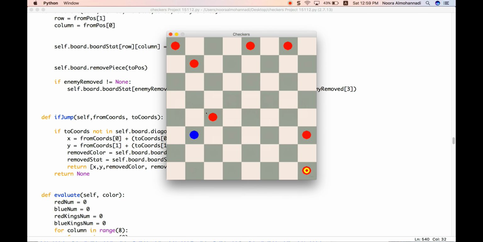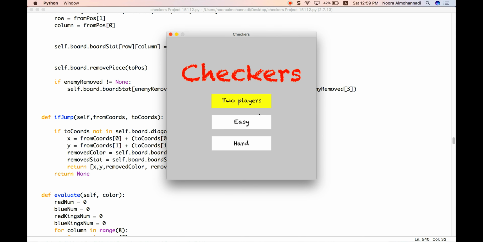At the end of the game, when one of the players wins, the game would display a message saying that one of the players has won, and it would automatically go to the start menu. And that is it for the 2 players mode. For the AI mode, it has all of the functionality explained for the 2 players mode, with the difference being that the red pieces are now controlled by the AI.